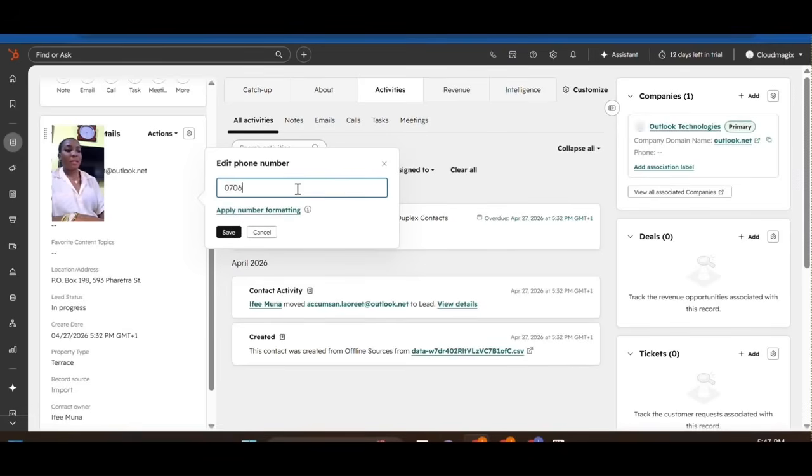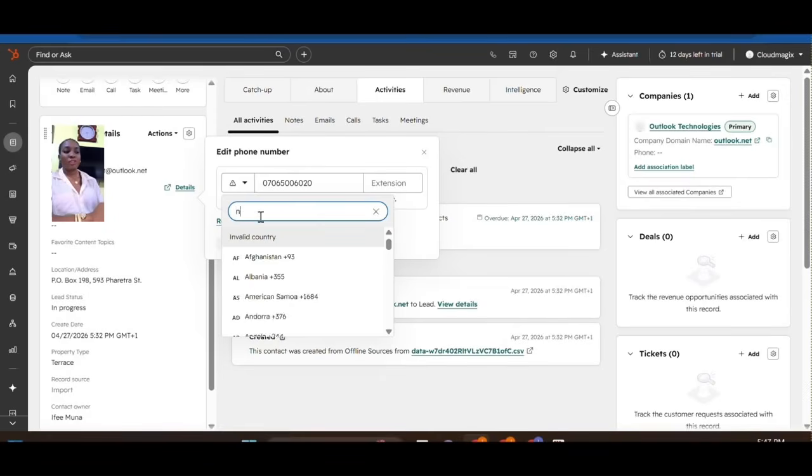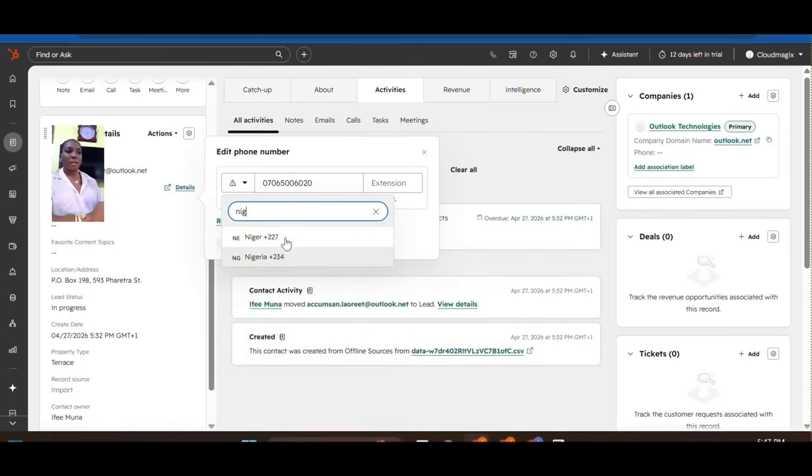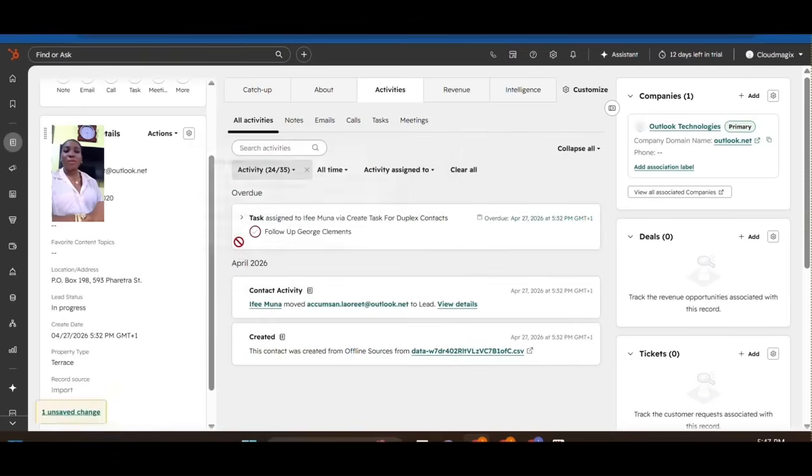you see that it's applying the number formatting. And it says this phone number is not valid because it's in the wrong format. But if I select my country code as Nigeria and then retype this number, I don't even need to retype it. It has already validated this number. So this is what I mean by saying you can't collect any number with the phone number field.